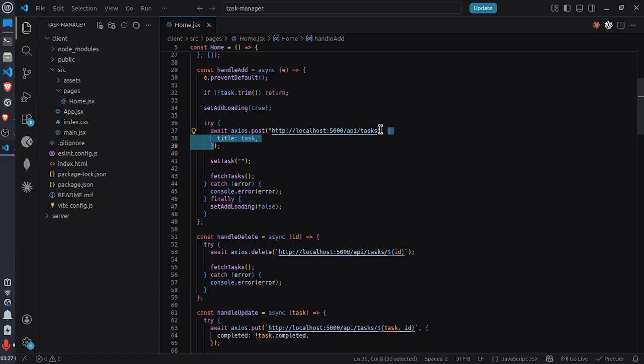This creates a new task in MongoDB, and after this request is completed successfully, set task to the empty string and fetch the task, which means fetch again and refresh the task list, so the new task appears on the screen. That's why I write the fetch task function here, and again the console in the catch block, and the finally sets add loading back to false, so the button shows add again.